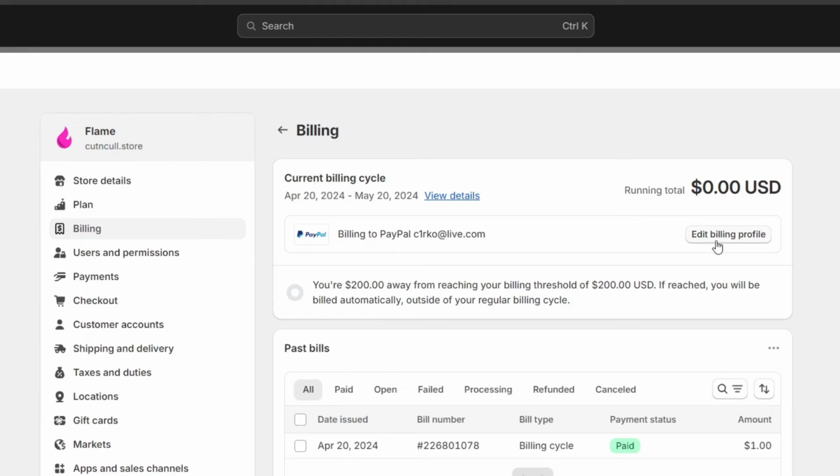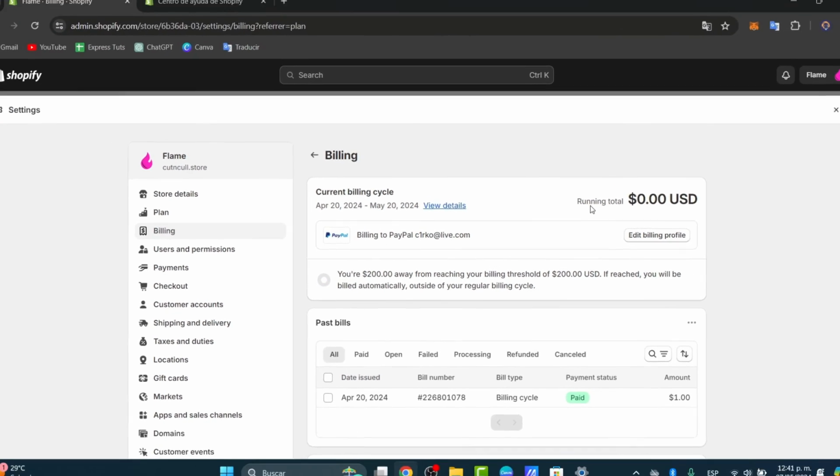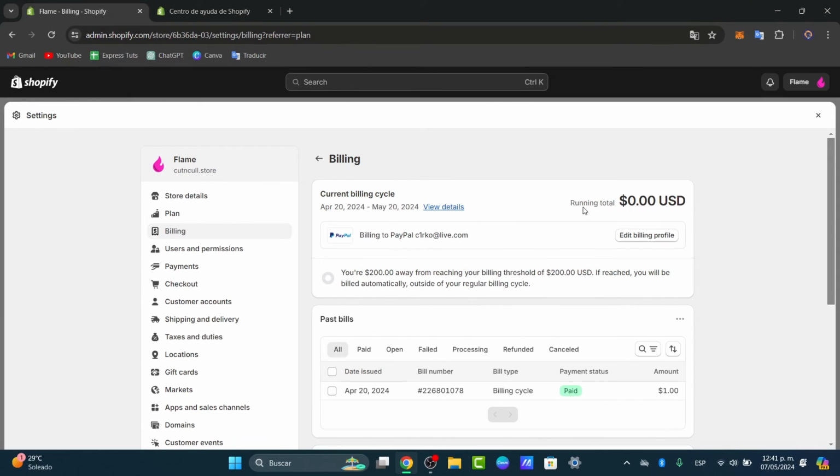Add the payment method, enter the detailed payment information, and of course, follow the prompts to complete the setup and ensure it is marked as the default payment method if it's the only one or if you prefer to use it for future billings. And that is actually it, guys. So you have successfully removed a credit card from your Shopify account. Make sure that you keep the billing information up to date to avoid any disruptions to your service.